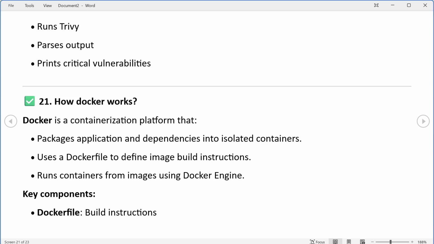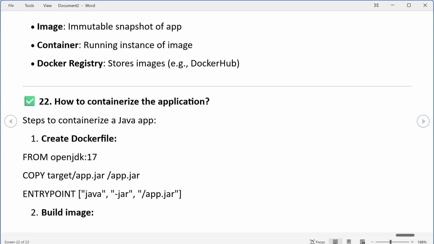The key concepts are the Dockerfile, where we define the build instructions, and the image, which is an immutable snapshot of the application. Containers are the running instances of an image. A Docker registry is a repository, like GitHub, where we store the Docker images. There are multiple registries, and Docker Hub is a popular one.